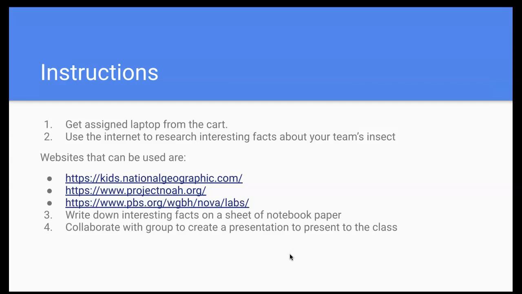We have pretty simple instructions. The first one, we will assign each student with a laptop from the cart. Each student will then use the internet to research an interesting fact about their team's insects.